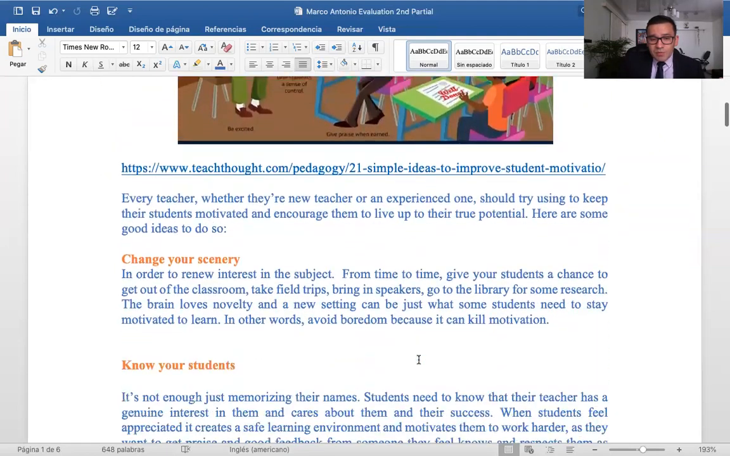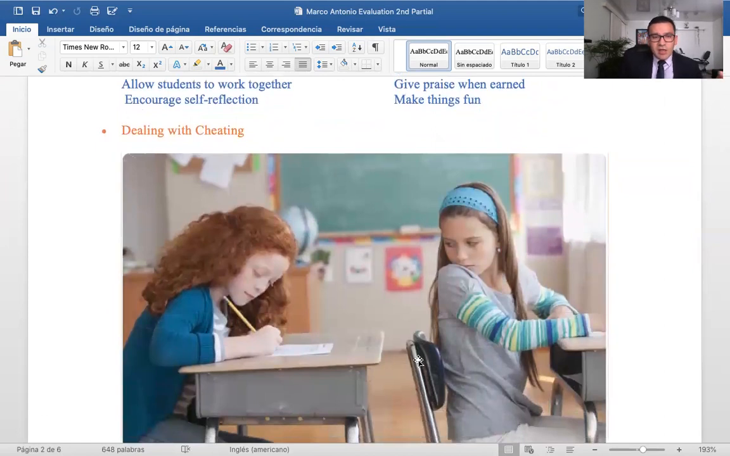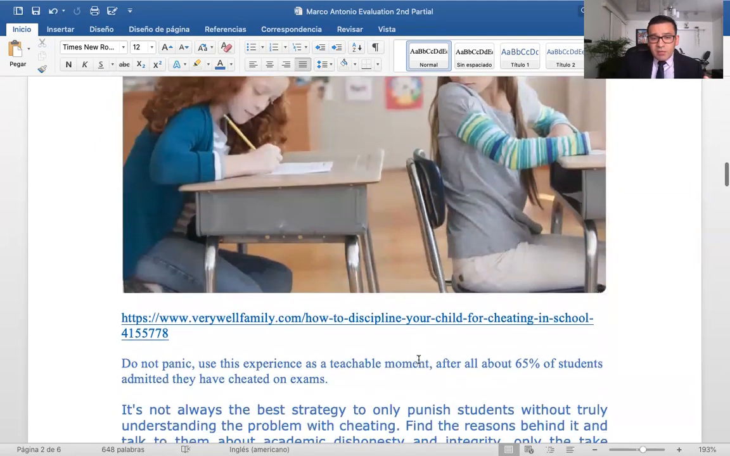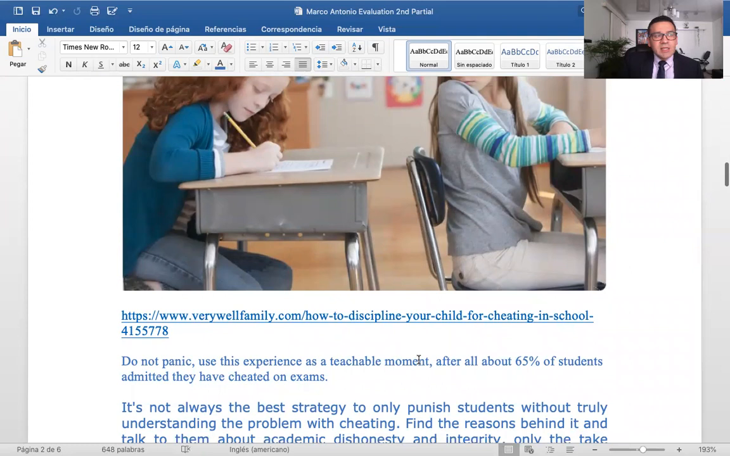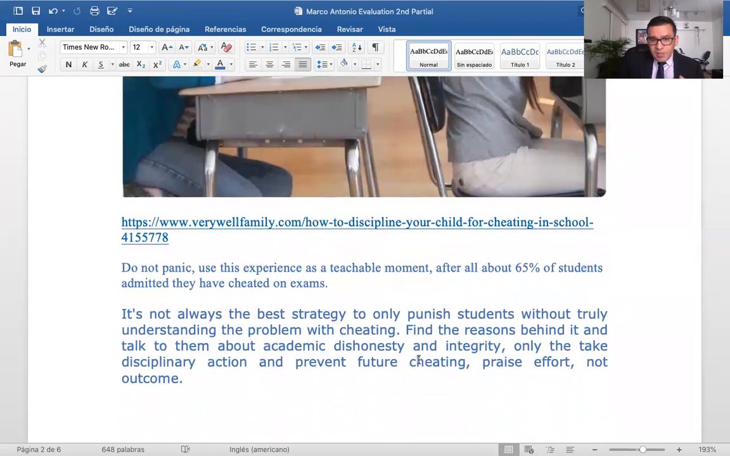Okay, so let's go to the next point, which is dealing with cheating, and this is very common here in South America. Well, apparently all over the world, because apparently about 67% of the students have admitted that they have cheated on exams, and then they don't really see the dangers of this in their future life. So our role as a teacher is like, don't panic, okay?